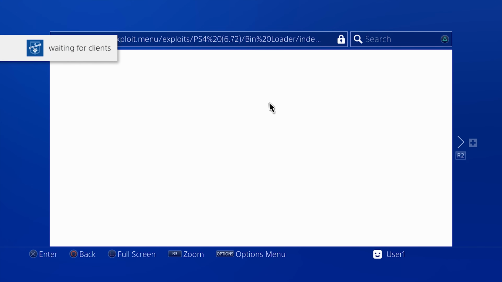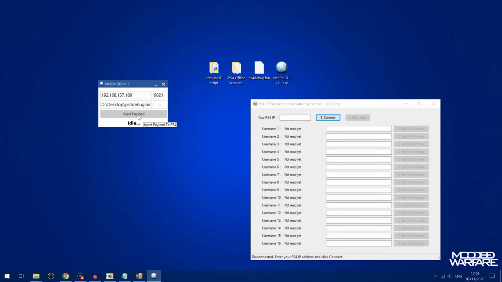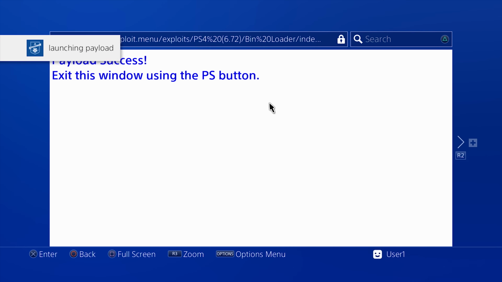Okay, so on AlAzives bin loader, it will just say waiting for clients when it's ready for you to inject the payload. If you're on Lethal's or PS Power, it will probably say something like send payload on port 9021. Once you get one of those two messages, you can then send the payload. So if we just click inject payload here on netcat GUI, then we should be good to go. There we go, launching payload. And then you should get the PS4 debug by golden message popping up.